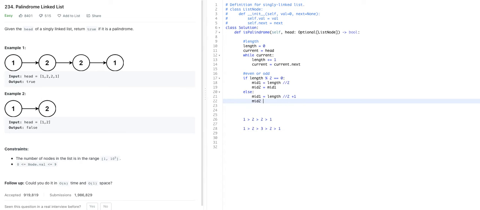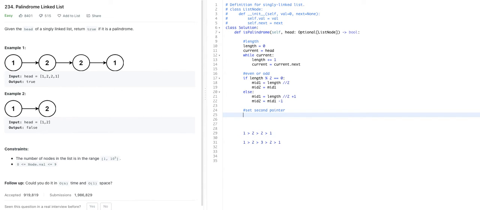And the mid2 is going to be mid1 minus 1. So after finding the location of the pointers, what we need to do is move the pointers to the right position. So I'm going to set the second pointer, right? We are going to set the second pointer.